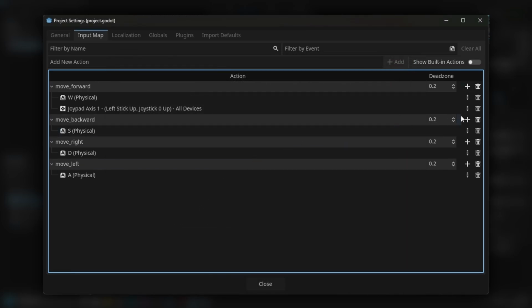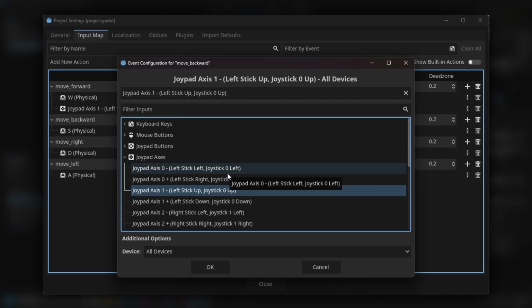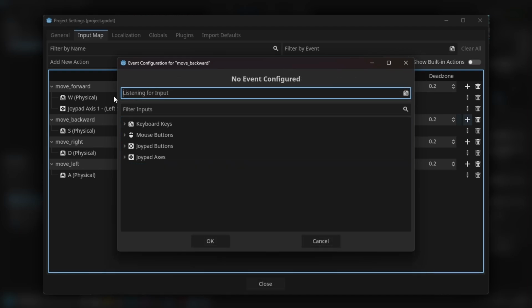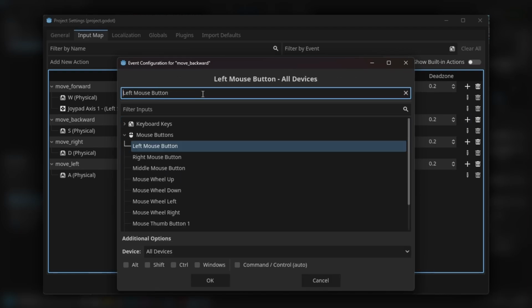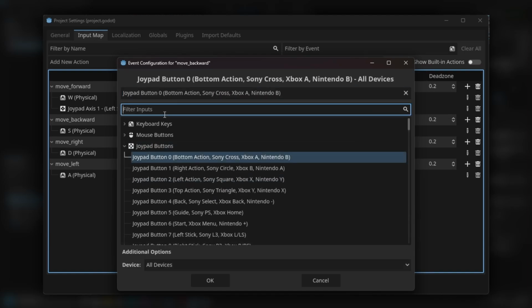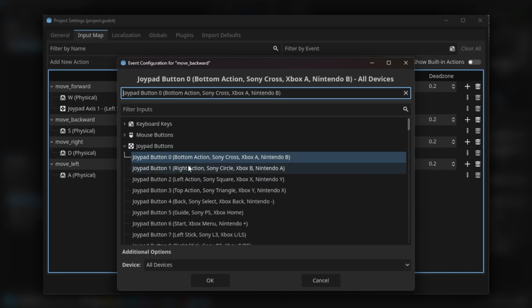I can press OK. If I press, for example, A, you have to click with your mouse on the listening for inputs. Otherwise it won't recognize that it's an input from my controller. If I hit A, for example, on my controller, it will be for both a Sony cross, and I guess a Sony cross is the PlayStation controllers. Then we have an Xbox, where it's A, and on Nintendo it's B.